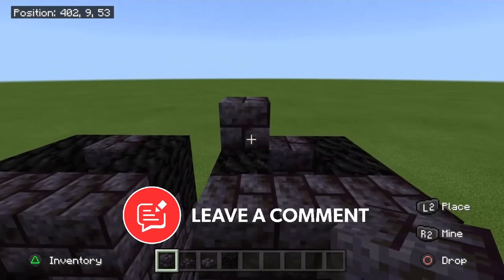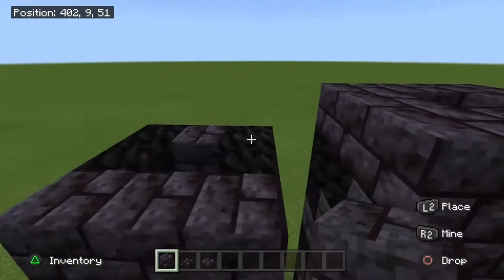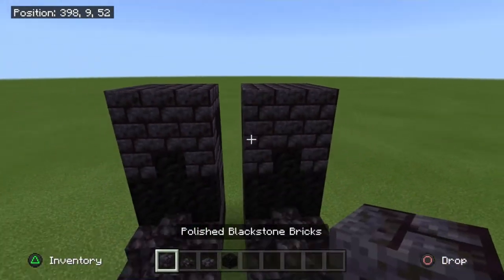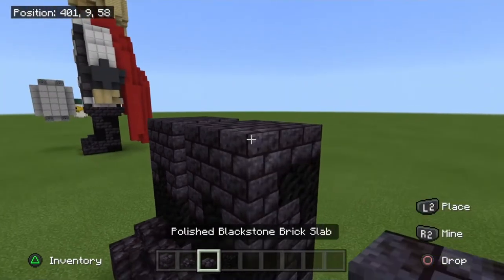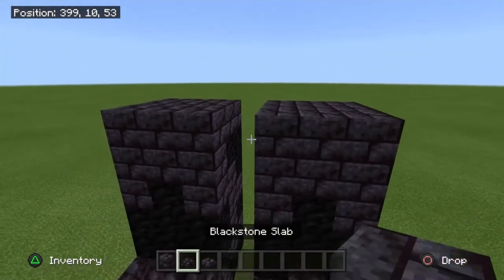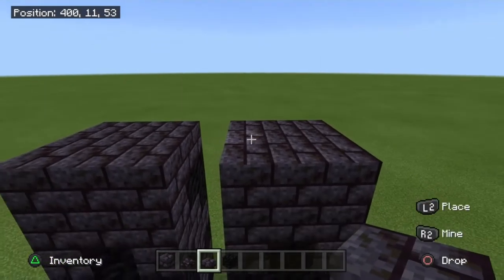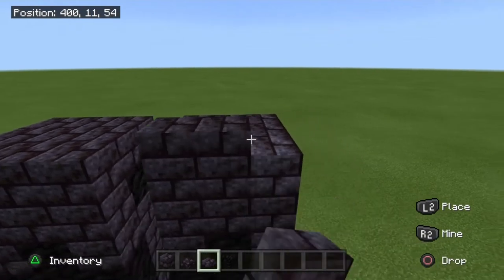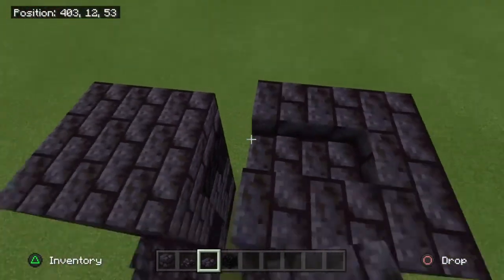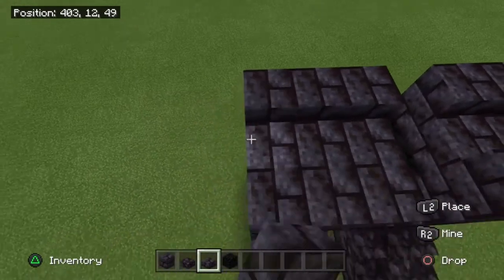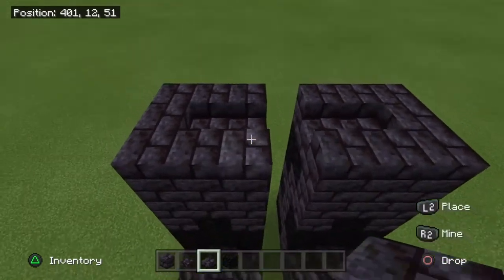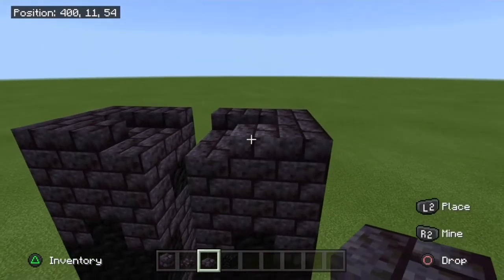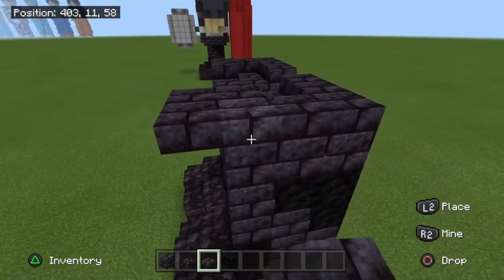Okay, so what we do is just layer this up by using your polished blackstone bricks, even filling in that little gap if you want to as well. Then we'll go ahead and take ourselves our slabs again. This time, we're going to do like a slab outline, but we're not actually going to keep this. So we'll do slabs here in like a half circle, and then slabs here in almost like a half circle as well, knocking off this block and this block, like so. Bring these slabs out on all the corners.